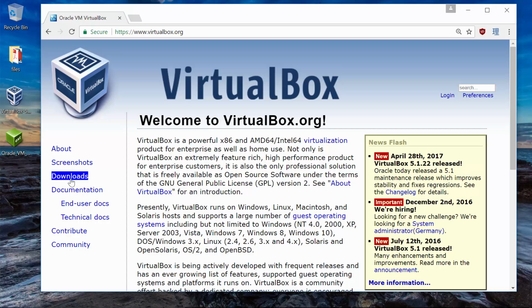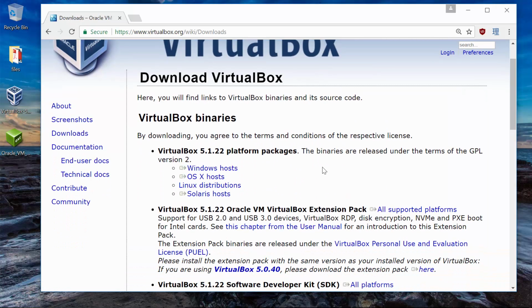So what I'm going to do is go to the downloads page. Now on the downloads page I get a couple of files. First is our main thing, the platform package. Based on what operating system you're running, and you can probably guess I'm running Windows here, you'll need to select a different file. So for me, I would click this Windows host link, and I'll download an installer that'll install VirtualBox for Windows. I'm not going to click that right now because I already have a copy on my desktop. It's a little bit large, and I didn't want to wait for it.